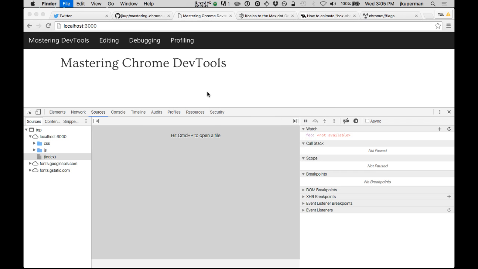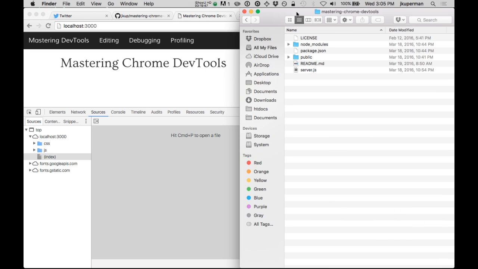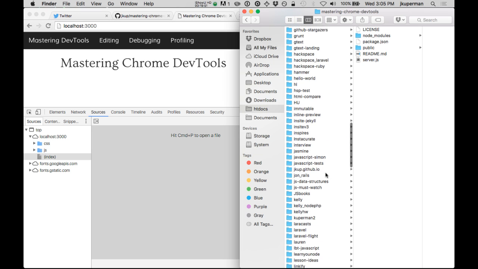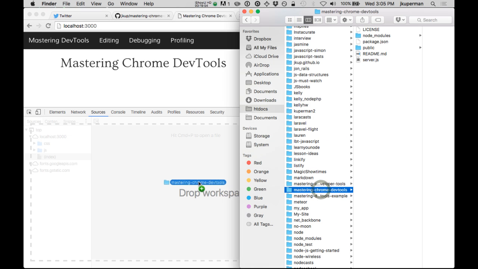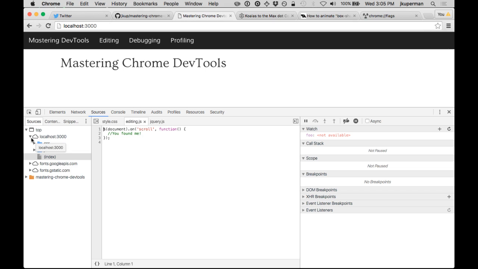your Finder in this case for me, and let me go ahead and find the actual project, Mastering Chrome. I think this one's called DevTools. Yep. Okay. So I can find the project here. Where'd you go? And I can actually just drag and drop it over here. And what this will do, first it asks for permission, you have to click allow. But now you'll see that we not only have the things that are coming from the server, but we've got this kind of workspace here.